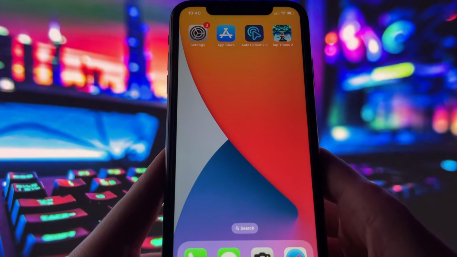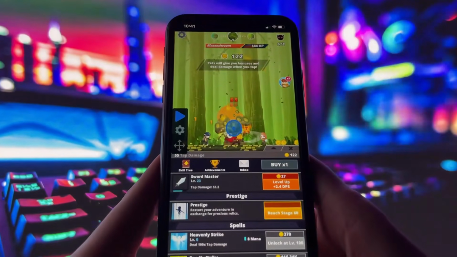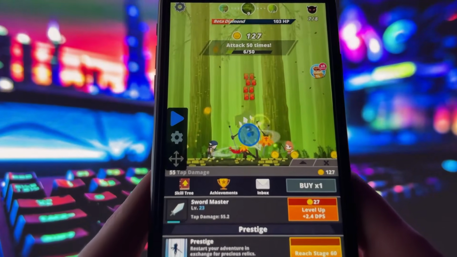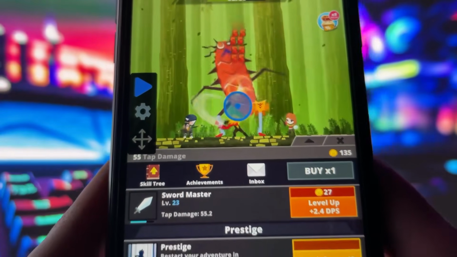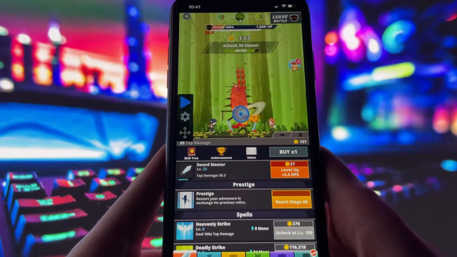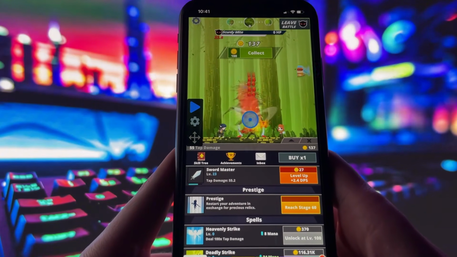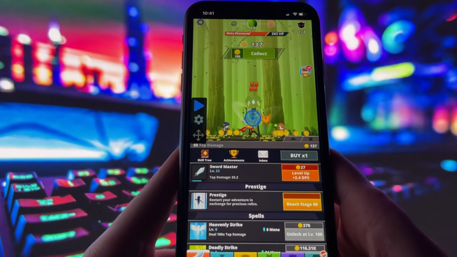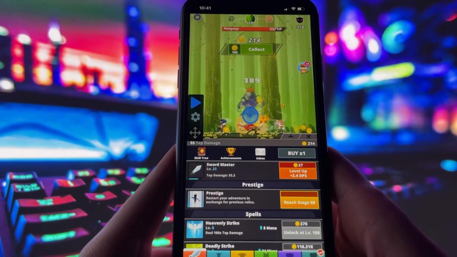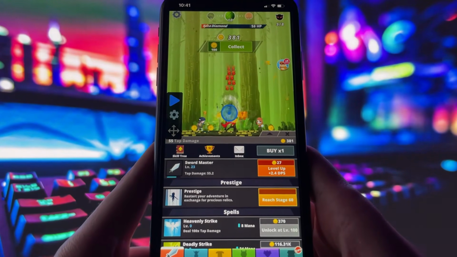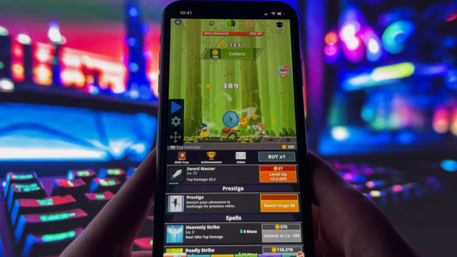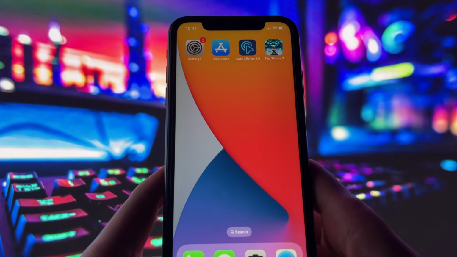To prove this actually works, I'm going to open up Tap Titans 2, which is a perfect example of a game where an auto clicker can really come in handy. As you can see on my screen, the auto clicker overlay is already visible. I haven't touched the screen, but the clicker is doing all the work, tapping over and over automatically. This is just one way to use it, but honestly, the possibilities are endless depending on how you want to use it. Now let's get you set up.